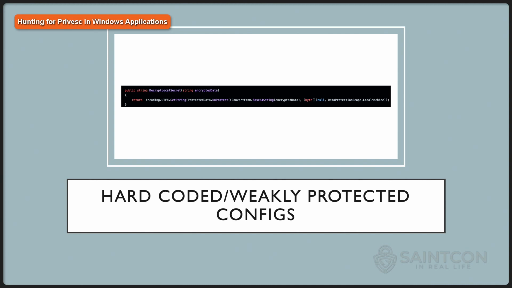So look for blobs of data that are base64 encoded in config files. If you base64 decode them and it looks like a random blob of data, it's likely protected by the Windows DPAPI. When you decode that and you see this random data, you're like, okay, that's likely DPAPI data. I need to try to unprotect that with the credentials that I have. And if you can unprotect it with the credentials that you have, then you have actionable information to move forward with your privilege escalation.